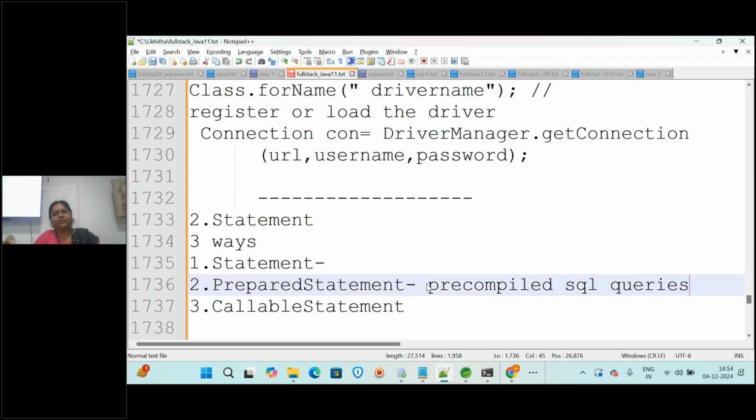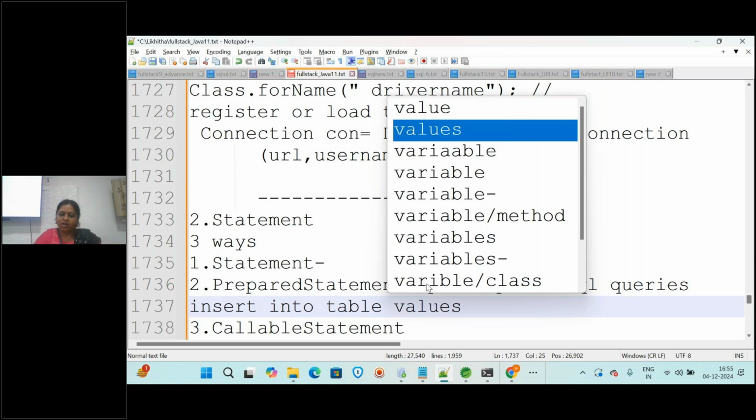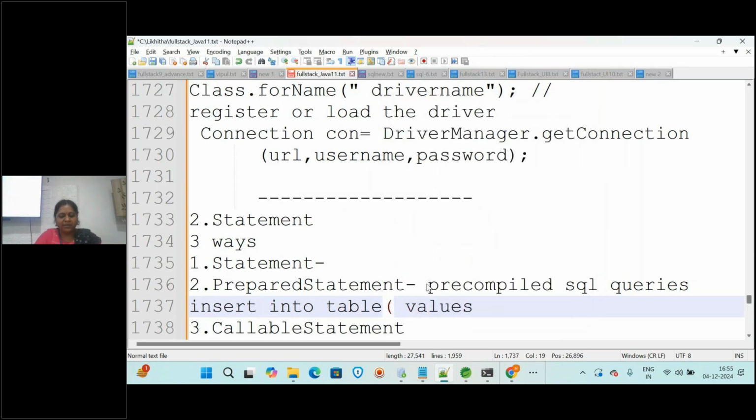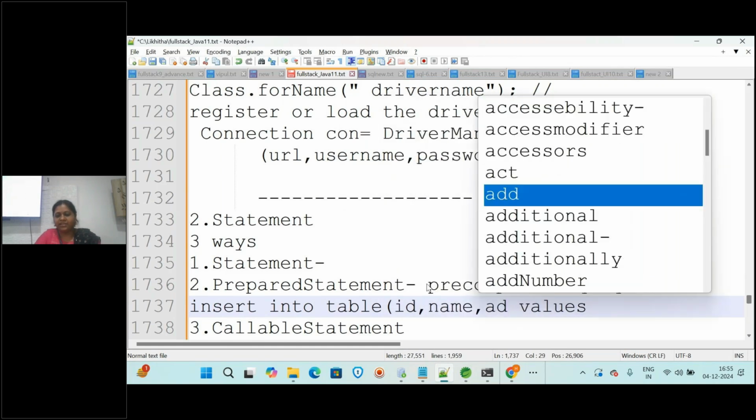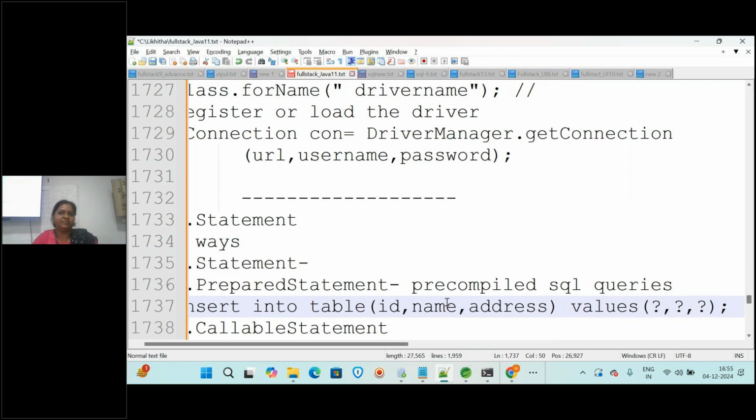What are these pre-compiled SQL queries? A normal query is insert into table name values, where you provide the values directly. That's a general statement. Pre-compiled means the query is already compiled and you just use it. I know everyone has completed SQL, no? Insert into table name, and you provide the column names, suppose ID, name, address. In the place of values, you provide a question mark. You are not directly providing values. This is a pre-compiled query, meaning it is compiled without values. We will provide the values during execution. One way is to enter them from the console. Another way is in a real-time application.